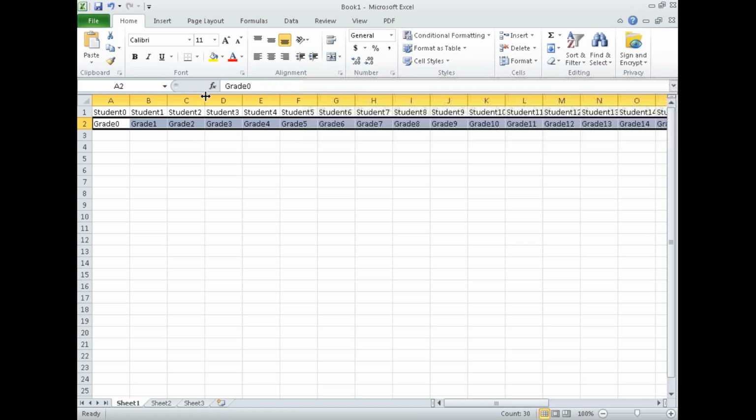B1 and B2, B1 and B2, C1 and C2. That's going to be the values. All right. So you're going to see that each cell is going to store a student's grade and the student associated with that grade. So we have a name for this.